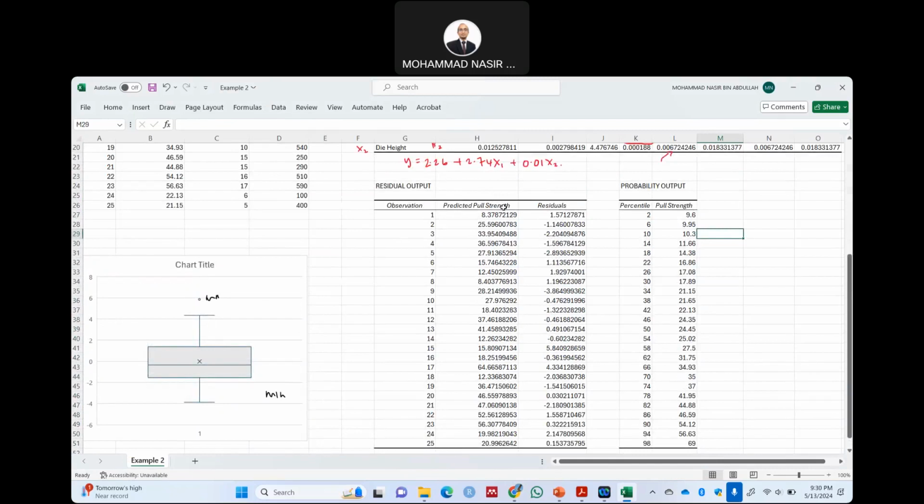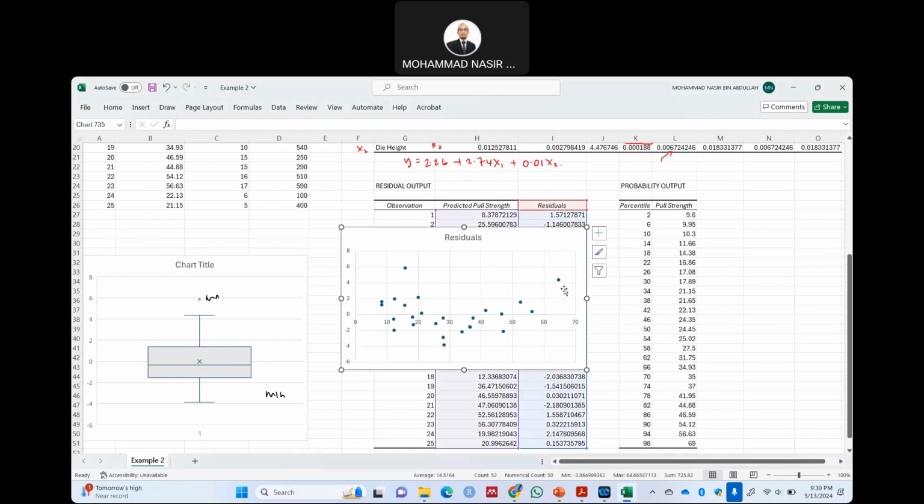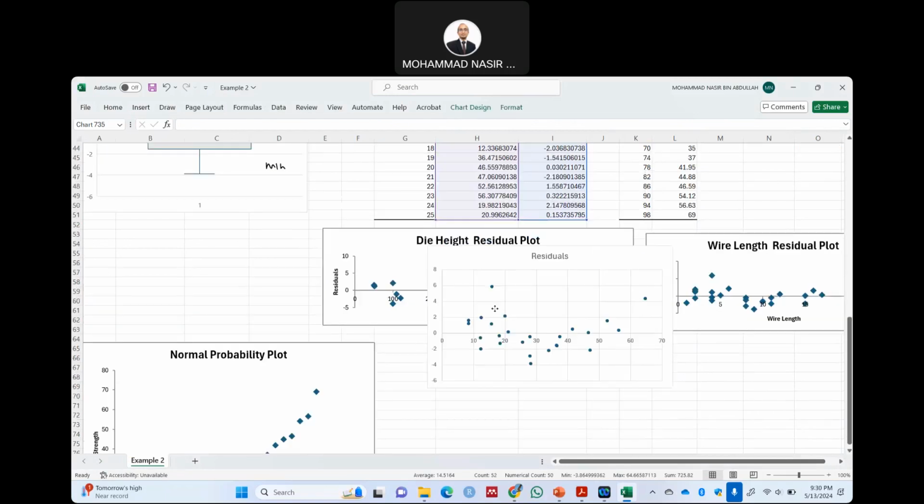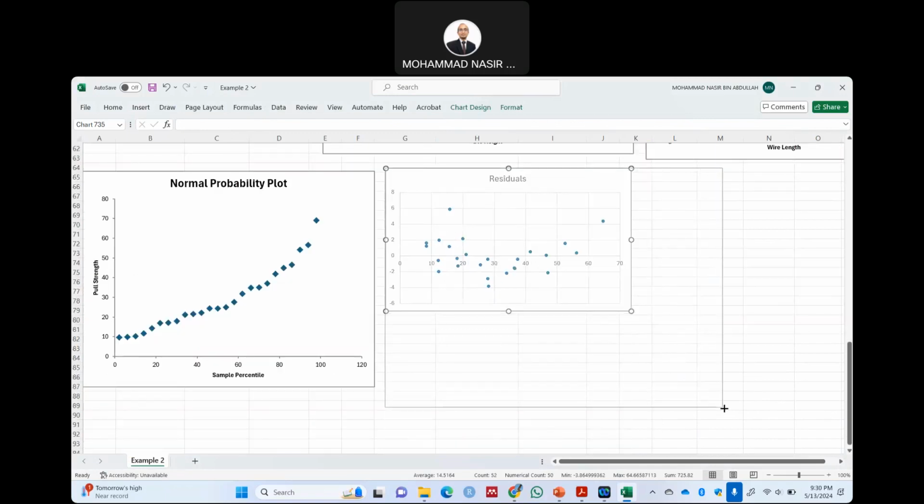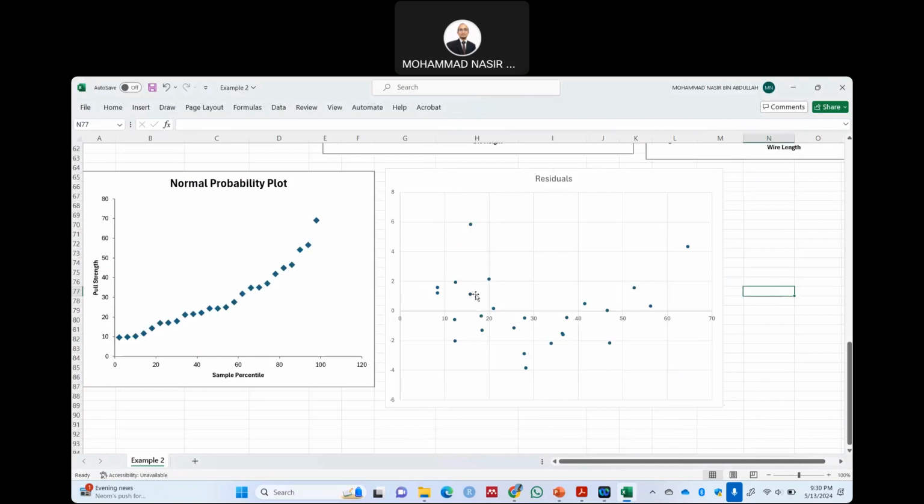Next, we need to look at linearity and equality of variance. So x is the predicted value on the x-axis, and y is the residual value on the y-axis. So we insert the scatter diagram. Maybe I scroll down a bit. Right. So from the scatter diagram, you can see there is a bit of a pattern. This is not good data. If the data is equally distributed around the graph, then it will conclude the linearity assumption and equality of variance. Okay, this is for linearity and equality of variance.